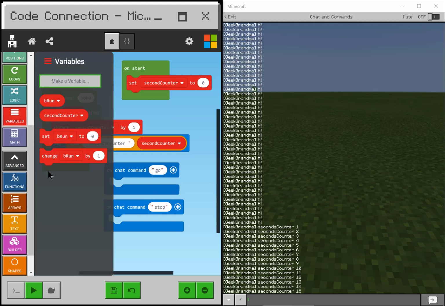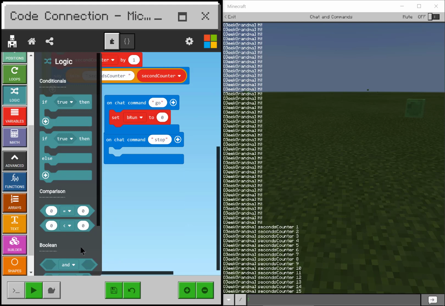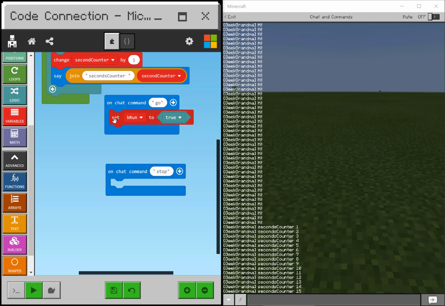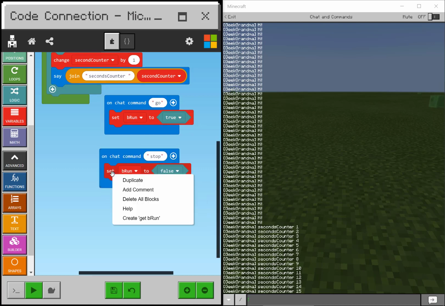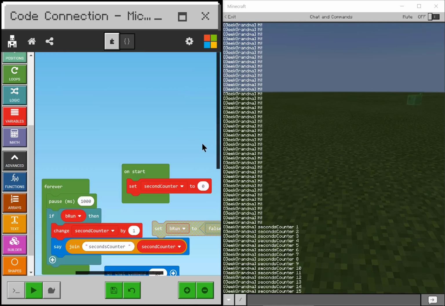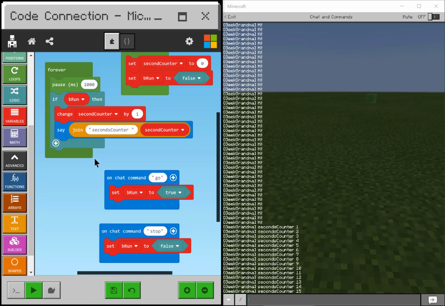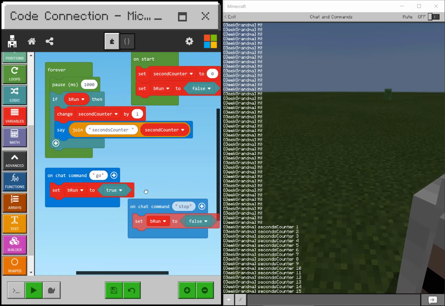We want to set brun to true. Where is true? Well, it's in the logic area, which makes sense. I want to set it to true. Now, in the stop, we want to set it to false. Now, when the code starts, we want to set it to false because we don't want it to be running when we start. Okay, I want to get all these on the screen, so let's just do this.